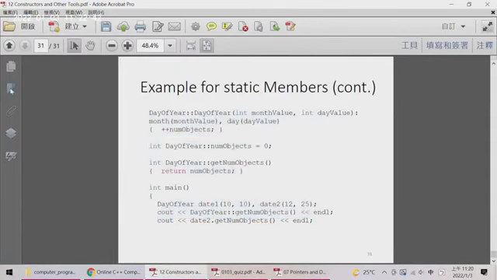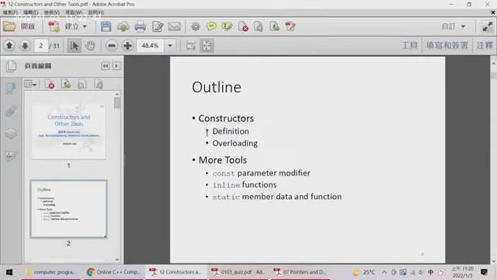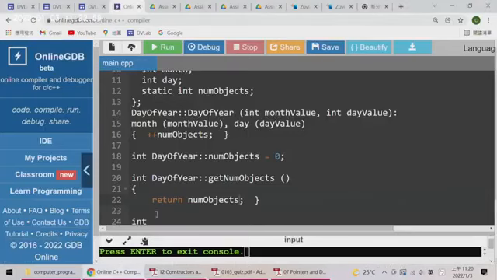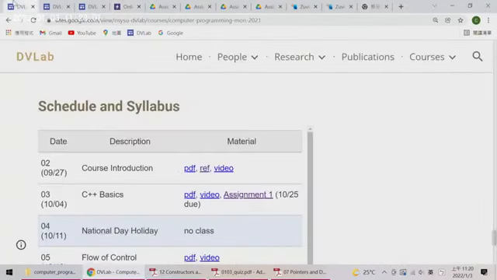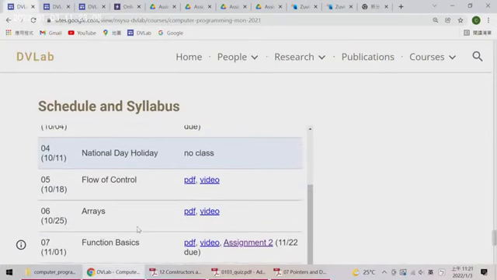And we have finished this chapter. We have finished the introduction of constructors and the following three tools. And next we will return to the pointer chapter.